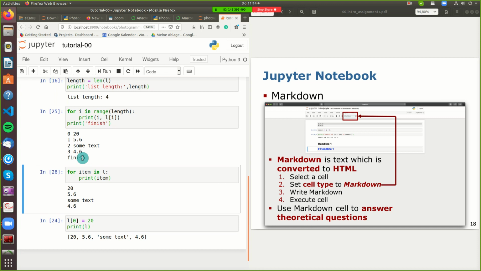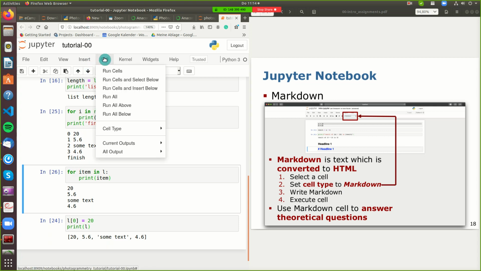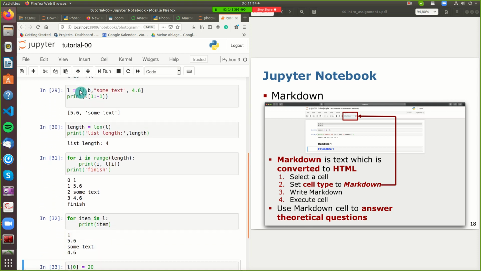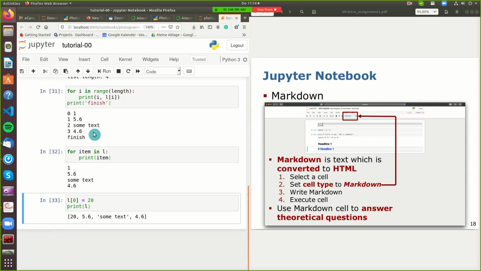So be aware that the order matters. So if you want to submit your homework, always go here and run all first, so that you're sure that when we run it, we get the same results as you do. And yeah.